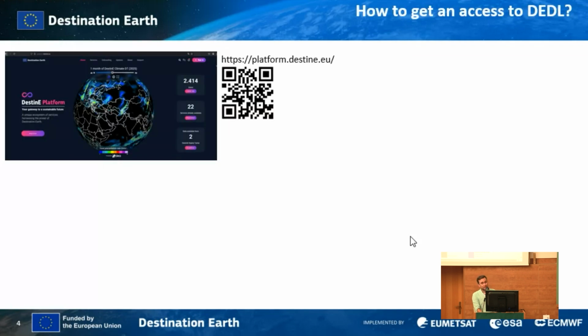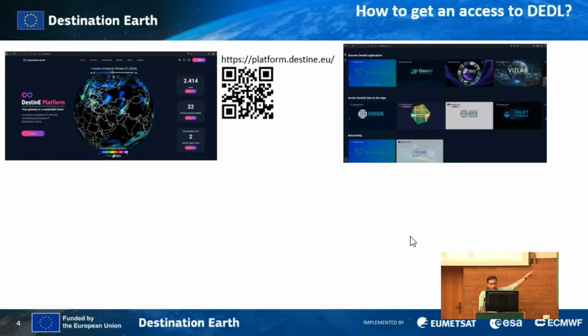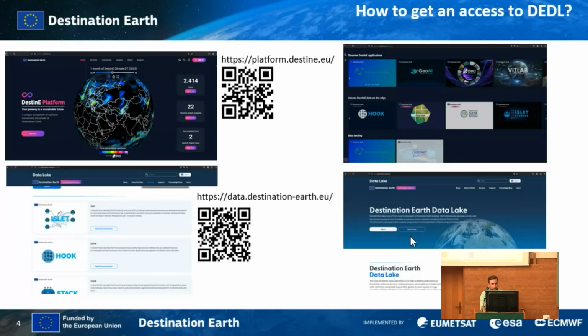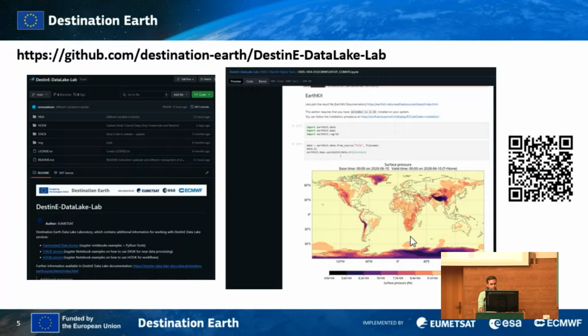Okay, how to get access to DEDL and DestinE? This is the Destination Earth platform managed by ESA, which I mentioned before. This is where the journey begins. Then you have to find the services tab on this web page, services on the edge. Then you will be redirected to the Destination Earth EU website. Of course, you can access it directly, but first you have to be logged in on the DESP site.